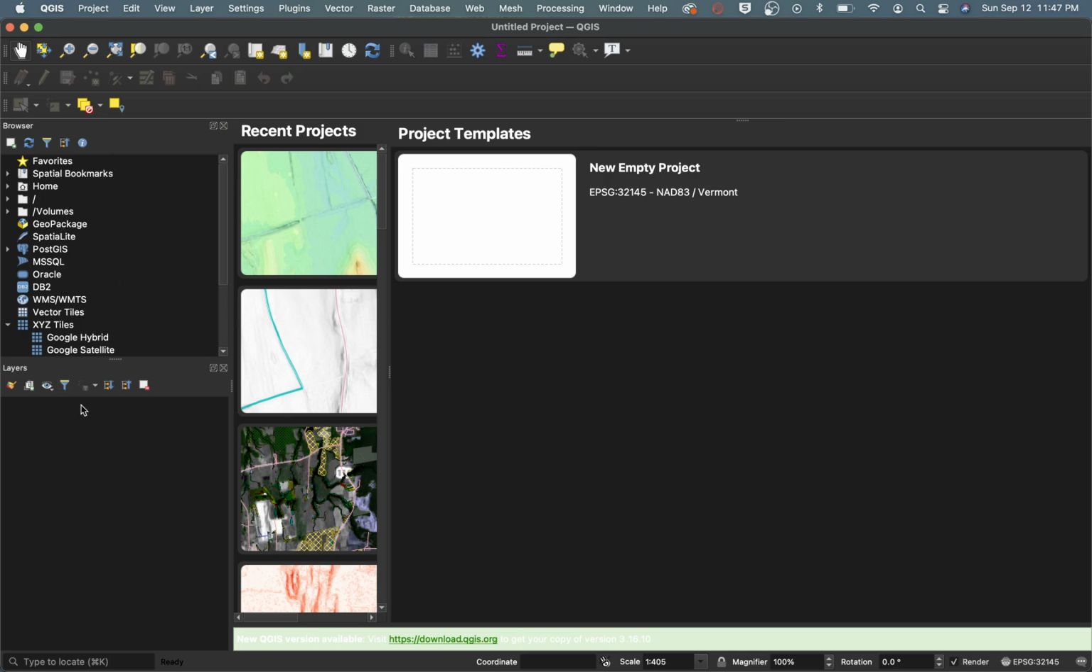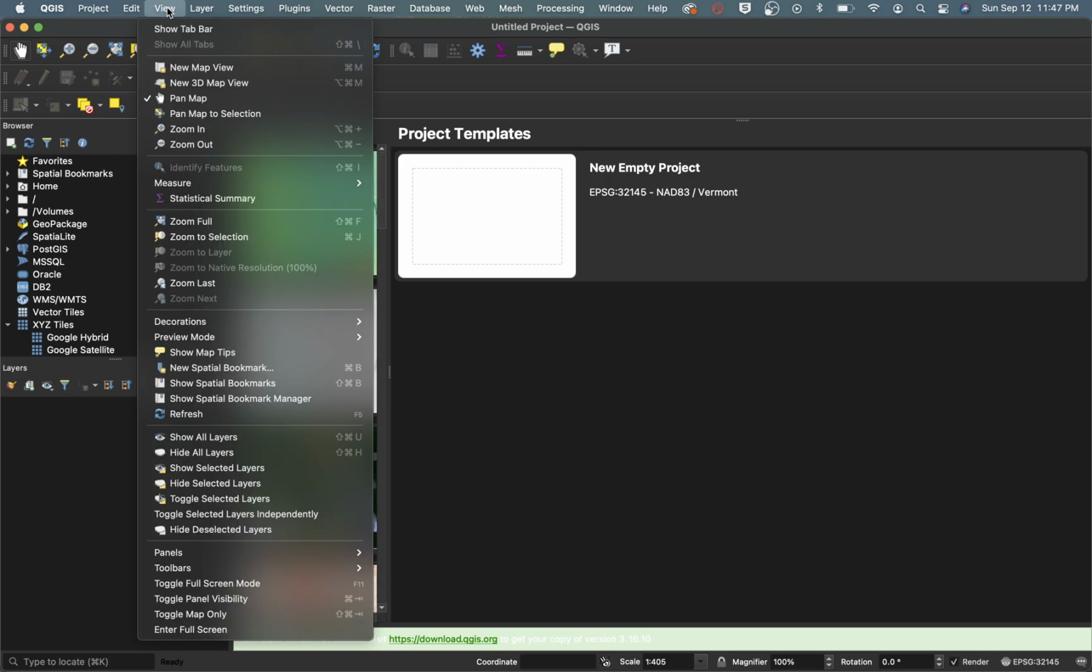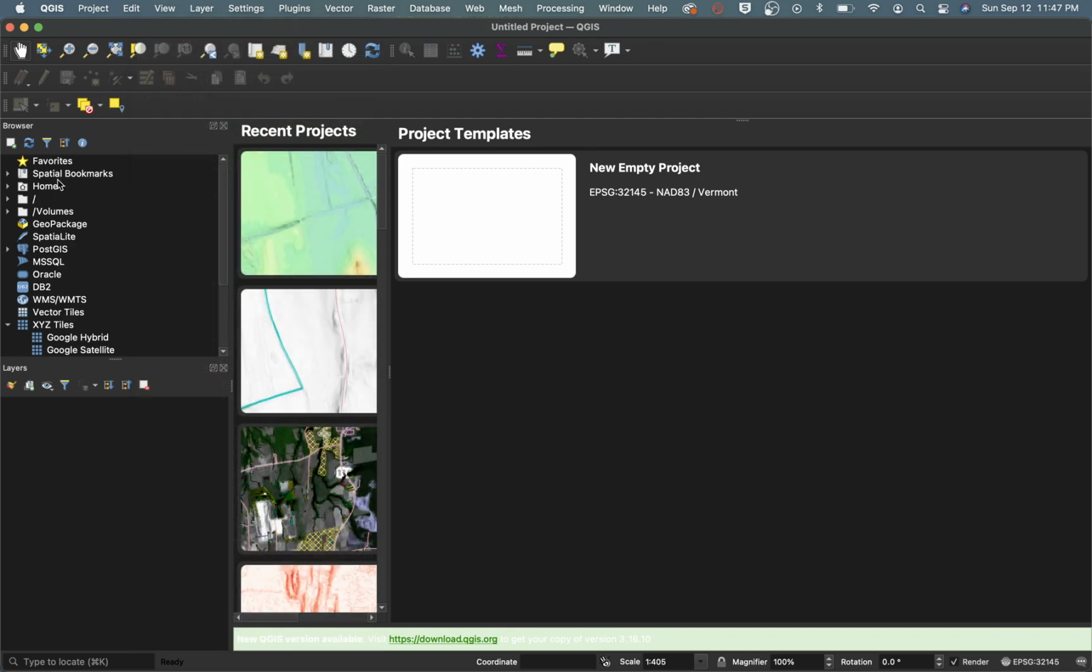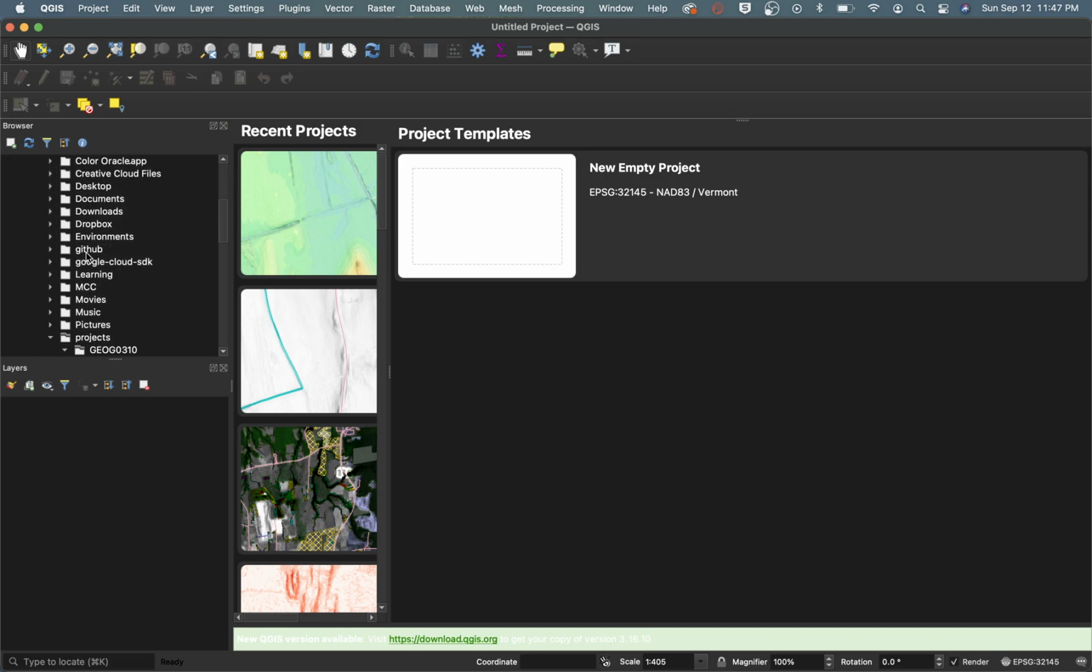I have a browser and a layer panel over here, and if you don't have that, you can go to View, Panels, make sure Browser and Layers are checked. And then I'm going to go into the Browser panel, and under the slash I'm going to look under users and then J Howarth, and then there's going to be a projects and a geography, Geo 310, and then there's our little pie space, and then here's our test data.